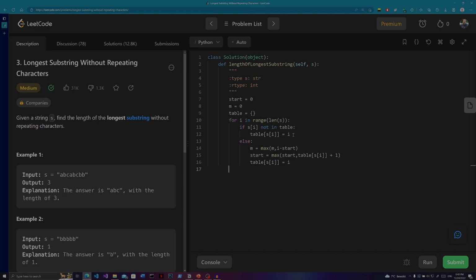To make this look cleaner, I will just remove this repeated line here, and I will update our condition. So if it is in the table, we do the update of the max and the start, and in both situations, we just update the table of s of I with I. Finally, we need to check if the length of the last substring is larger than our max or not. We can do that by subtracting the length of our string from the start. And finally, we return the max.